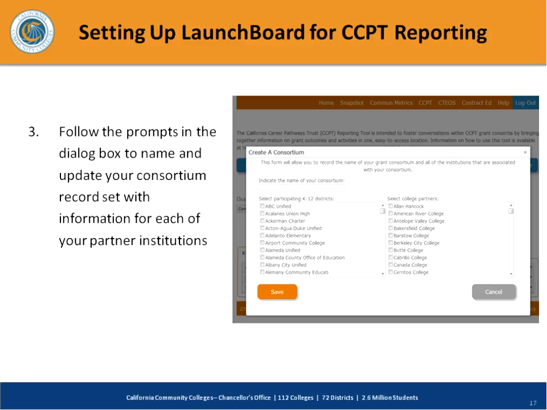All right, so what you're going to do is create that consortium by checking the boxes for the institutions that are part of that consortium.